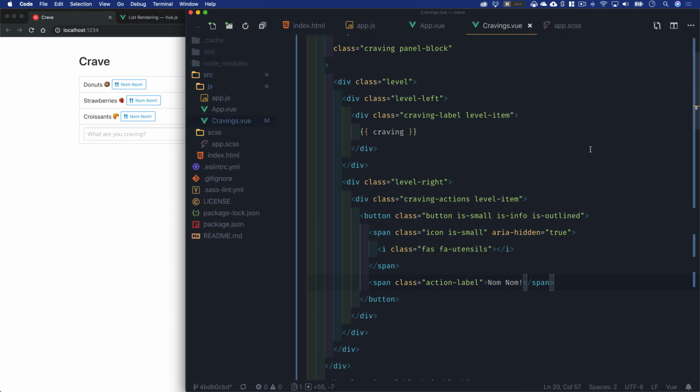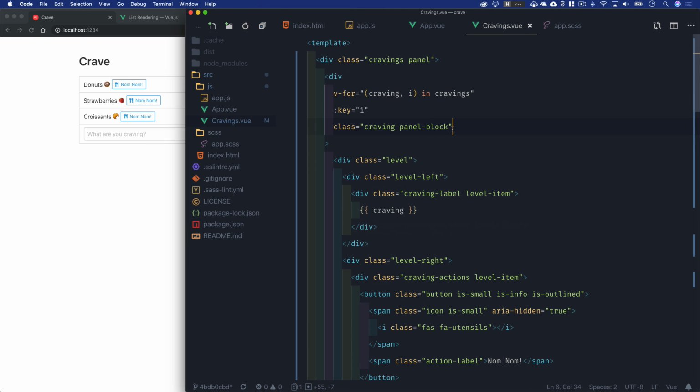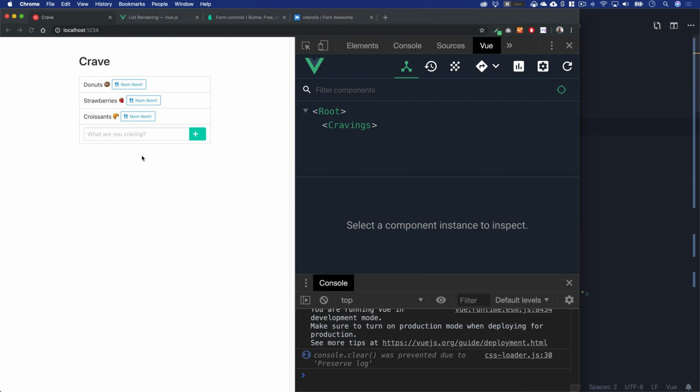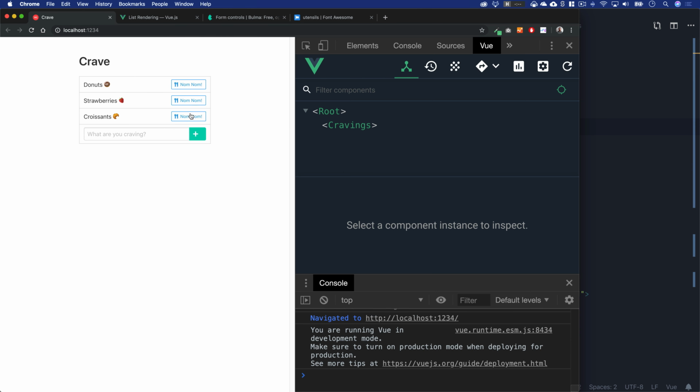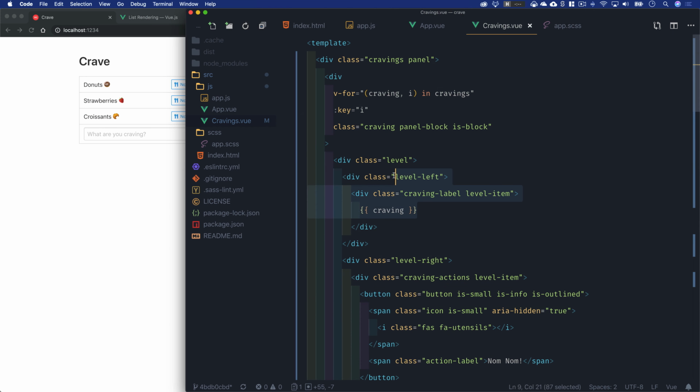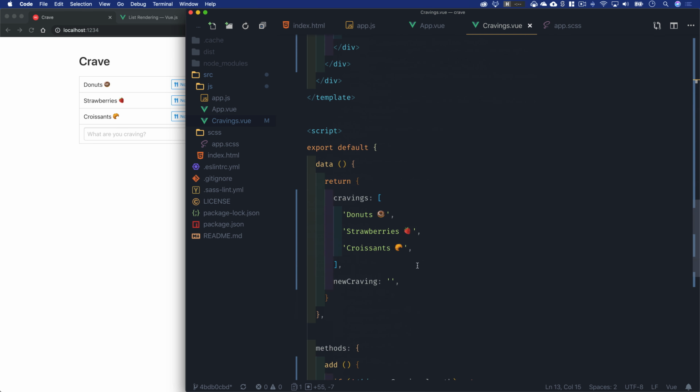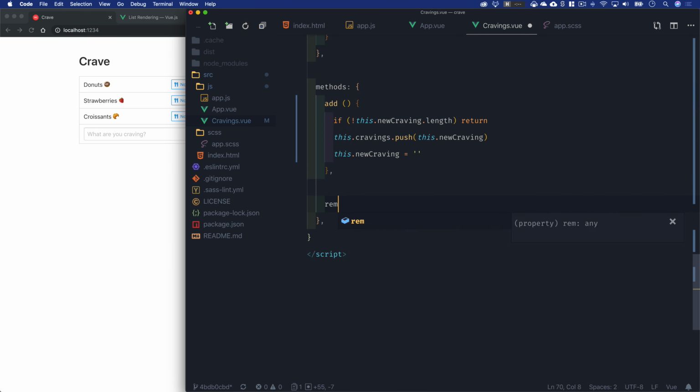And again, because technically a panel block is flexbox, we'll want to add is-block onto that to actually get our level to spread out. So now we have a nom nom button for each one of our cravings that we have here. And what I want to do is I want to say when you click on nom nom, it's going to go ahead and delete that. So that's pretty easy. Let's create another method to handle remove.